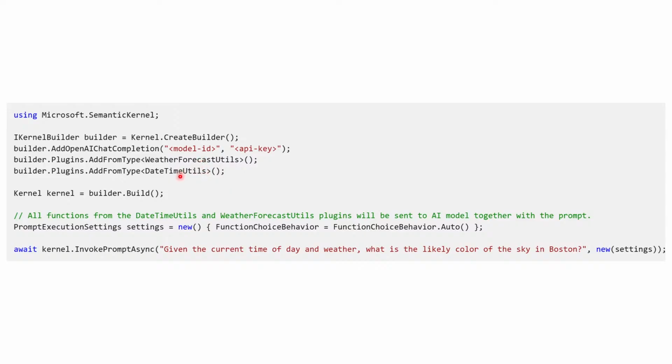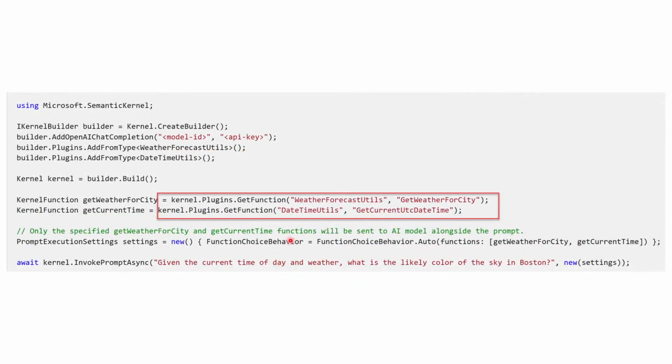One is weather, the other one is date time. Then I'm saying that auto means that both date time and weather forecast, we are advertising all the functions to this AI model if they are marked as kernel function. Okay, that's the first one.